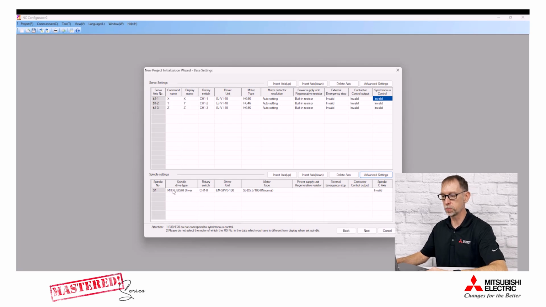Next, we're going to select the type of spindle system that we have here, and you'll see that this drop-down menu gives us a selection between a Mitsubishi driver as well as inverter 1, 2, and 3. These would be if you were going to run your spindle with a VFD or analog driven drive. We're going to leave this as a Mitsubishi driver.